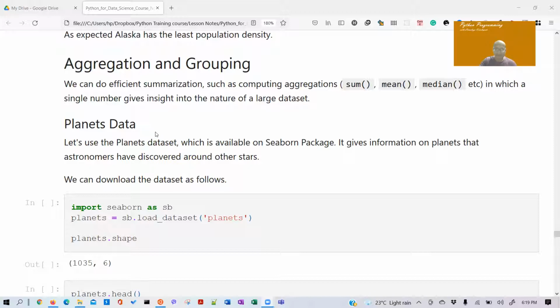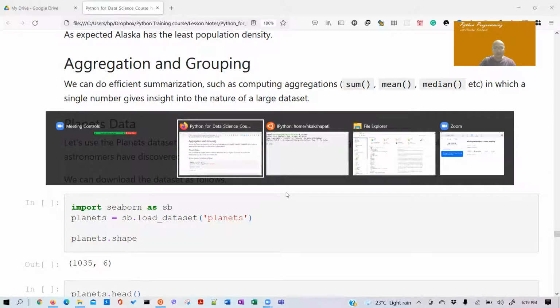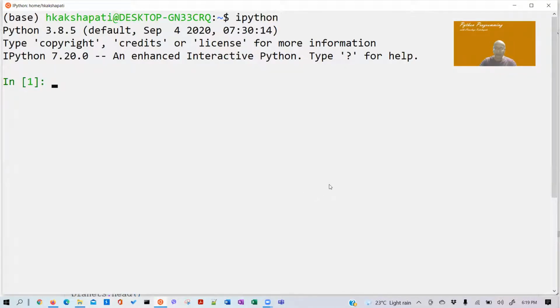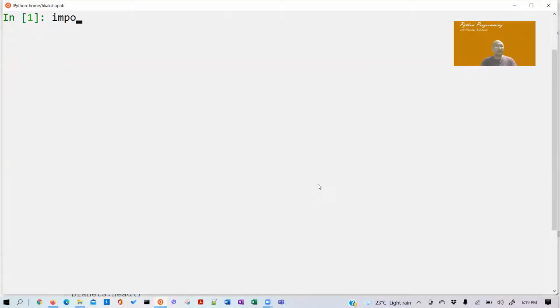So we'll look at some of these features using the planets data set. Okay? So let's use the planets data set, which is available in the seaborn package. It gives information on planets that astronomers have discovered around other stars. Okay? You can download the data set. So let's use this data set called planets data set. Okay? So this is like the seaborn package.